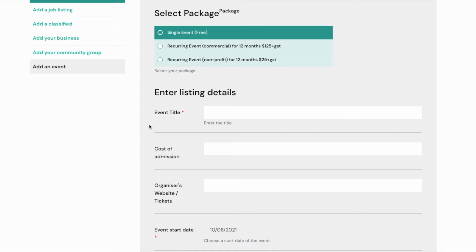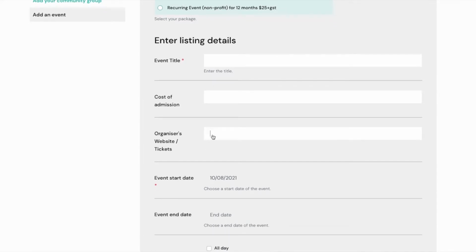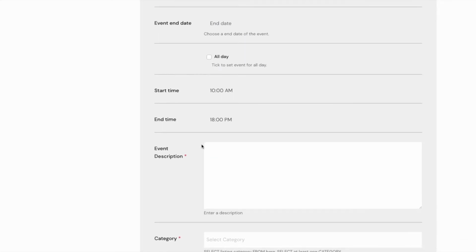If you scroll down the page, you will see a few boxes that you have to fill out. The boxes with the red asterisks next to them are required fields. This field allows customers to click straight through to buy tickets online. Please note this field requires the full web address link, including the HTTP that usually occurs before web addresses. If you don't have this full address, you can add the address you do have in the description below.